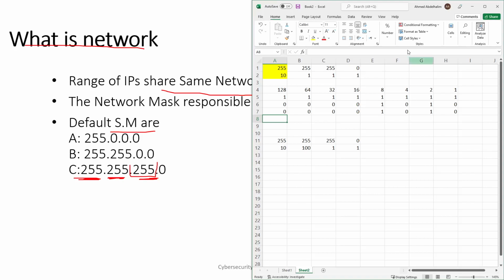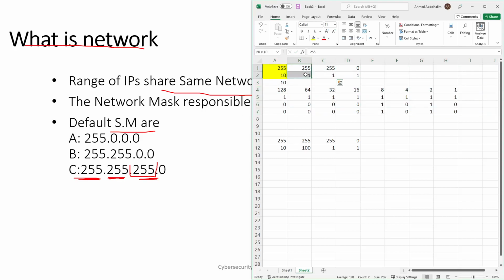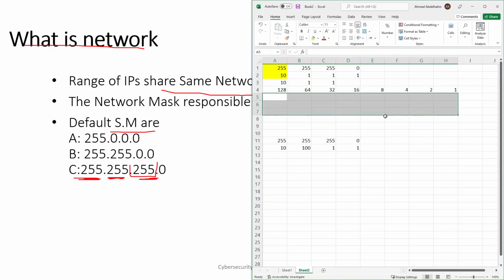So the value of the XOR operation between these two values here will equal 10. We don't need to repeat this step once again for this octet and this octet, or this part and this part, because any octet that has 255 will stay as it is. Fine? But for the last one, we don't have 255, so we may need to do the XOR process for this particular value.